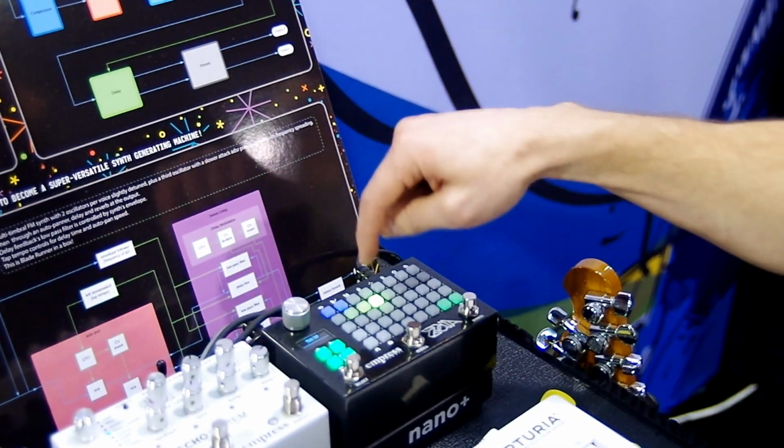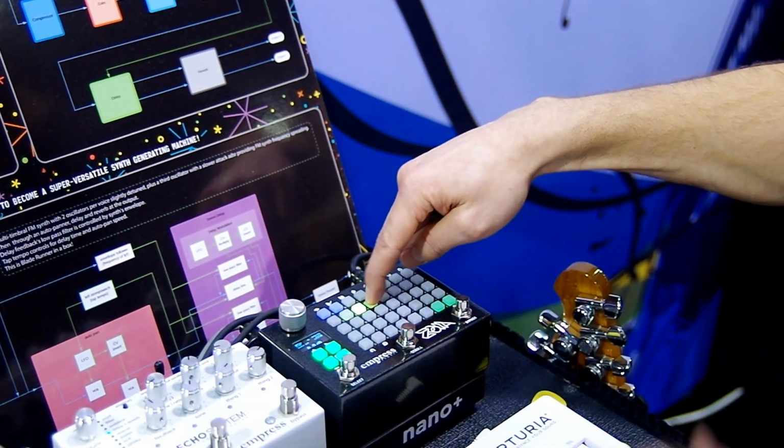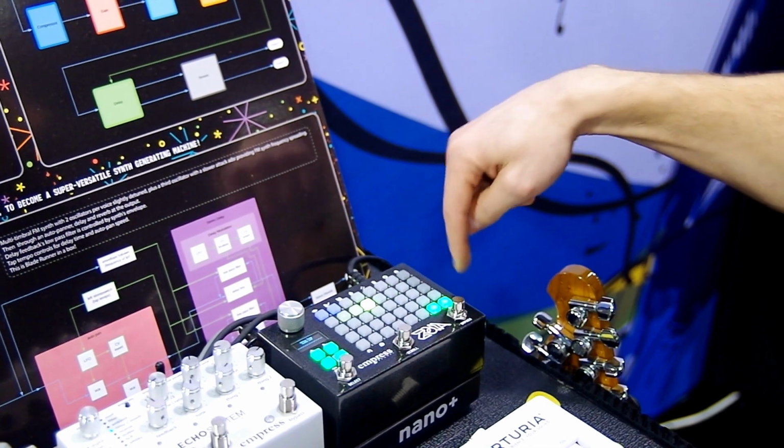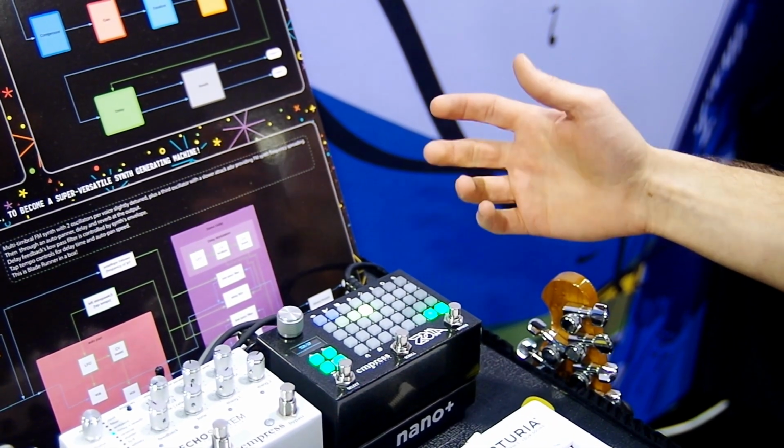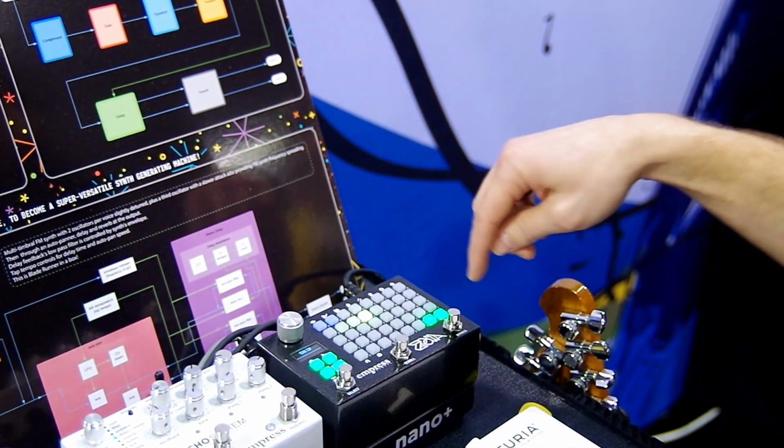Now, if I want the output of this to go to both outputs here, I would hold it down and press both of the outputs. And now, if you press it, you see it's connected to both the outputs. So that's how you would build something, by placing things together, connecting them together.